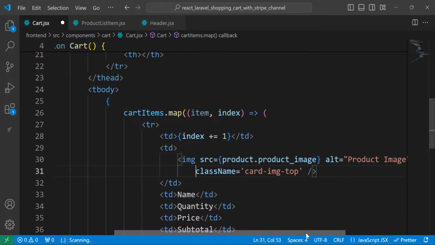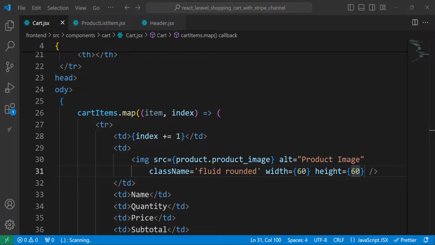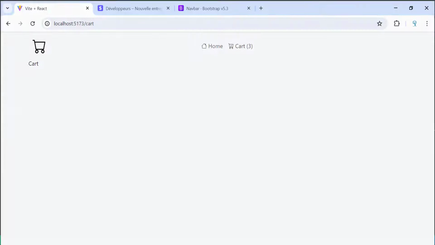And we need the product image. Let's give it a class, just a class. So the class, let's give it fluid and rounded. And what else? We need the width 60 and height also 60. Let's save and take a look if everything is working or not.